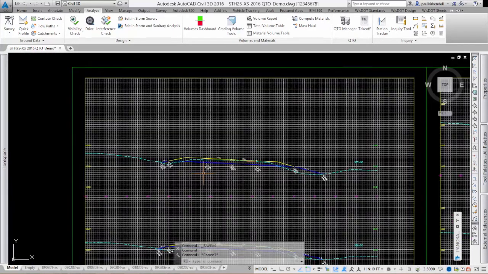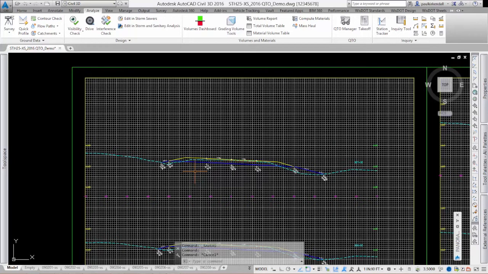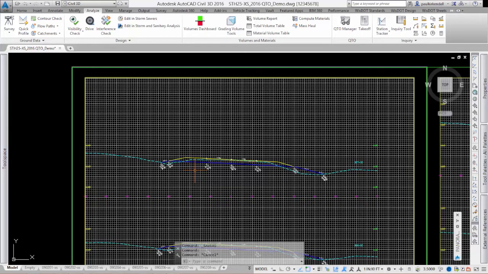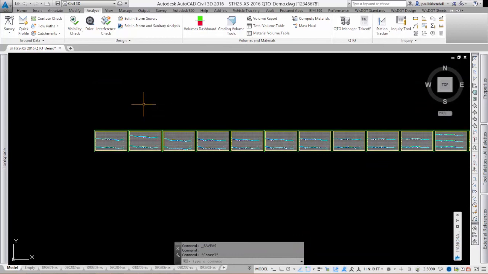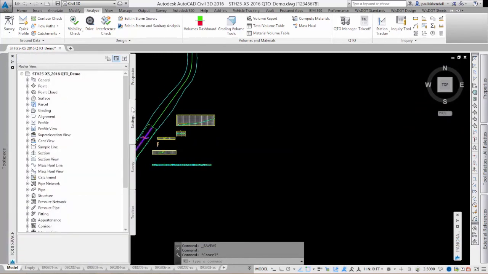So we can do a few different computations of quantities based off the surfaces, and then we're going to do a computation of the corridor quantities for the corridor shapes. So first off, I'm going to go into the tool space, and we're going to go ahead and look at some of the settings of the QTO.